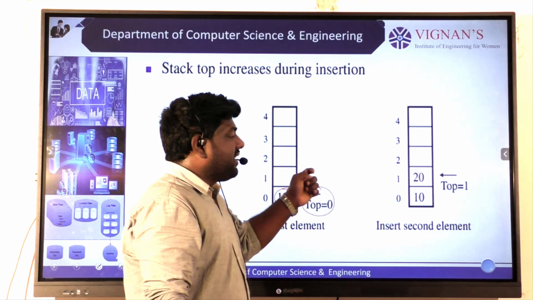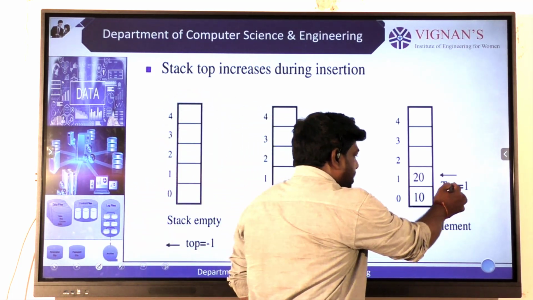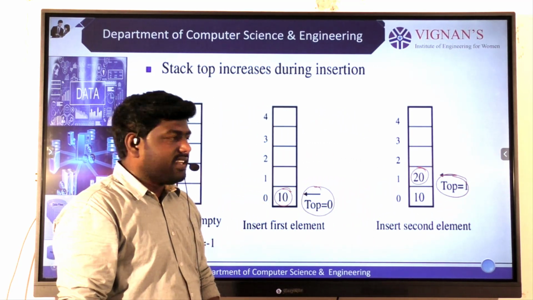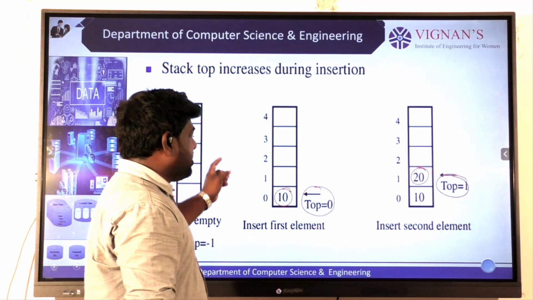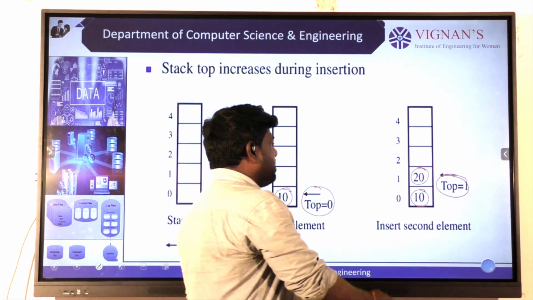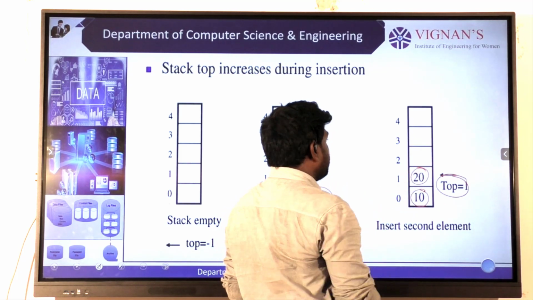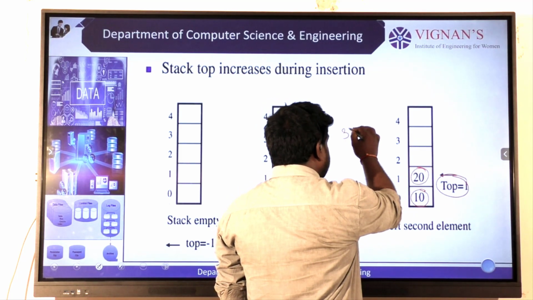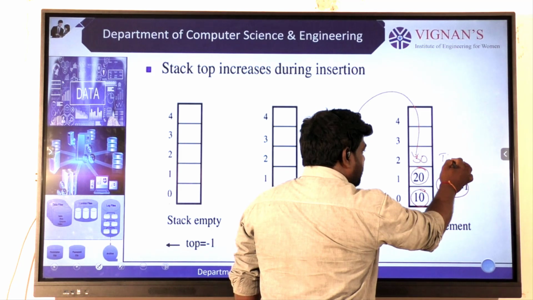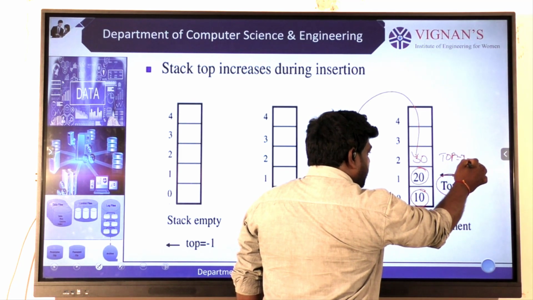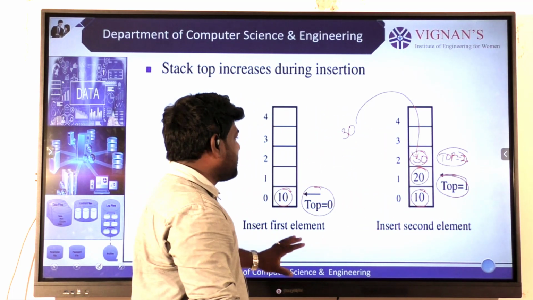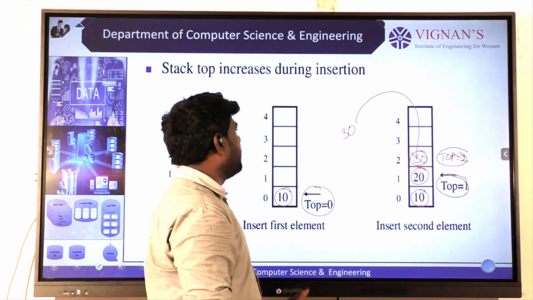When I am trying to insert a new element again, the top is incremented again, and only then are we inserting the new element. In this way, the stack stores the first inserted element at the bottom, and the last inserted element will be at the top position. For example, if I want to insert a new element 30 into the stack, the top will first be incremented, then we insert 30. In this way, the elements will be inserted into a stack.